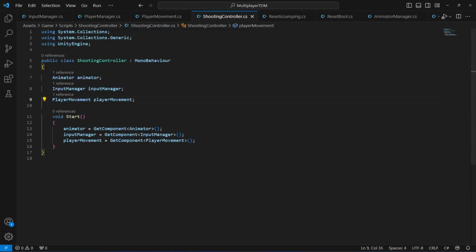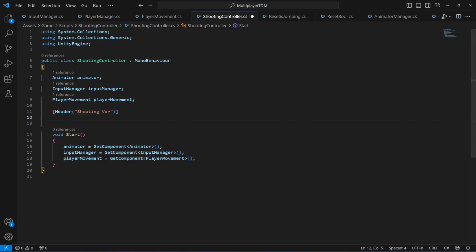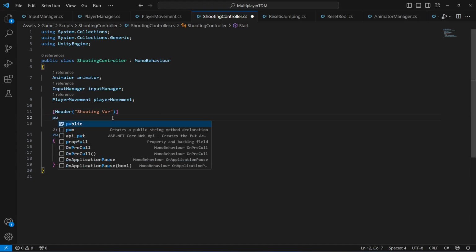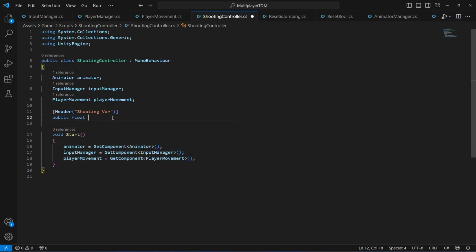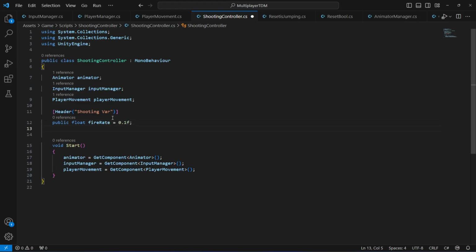That is it. Now after all of this, let's create a header by the name of shooting variables, and in here we will be now adding some variables. So the first one will be of type float by the name of fire rate. It will be equals to 0.1 for now, or you can just set this to 0 as well for now, because we will be changing its value according to the rifle shooting speed.